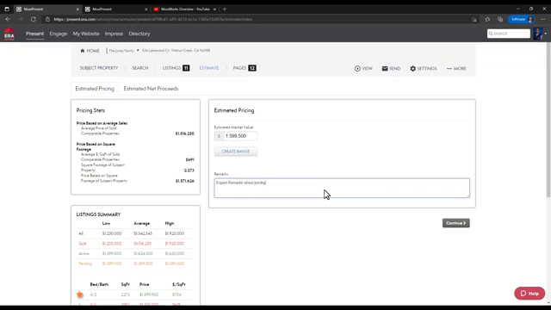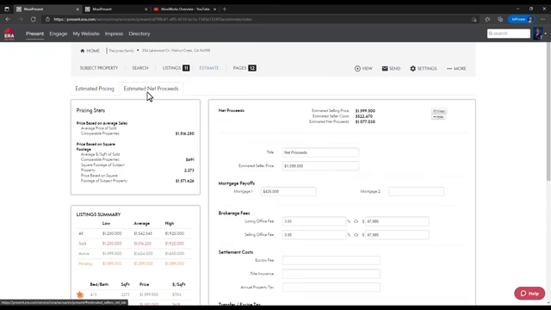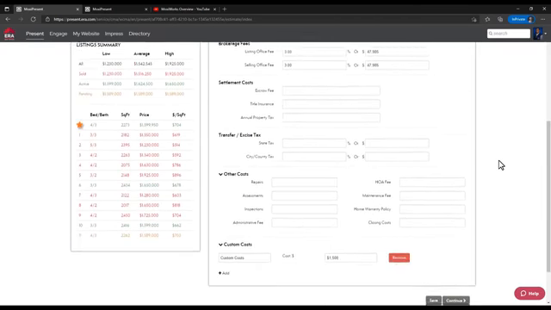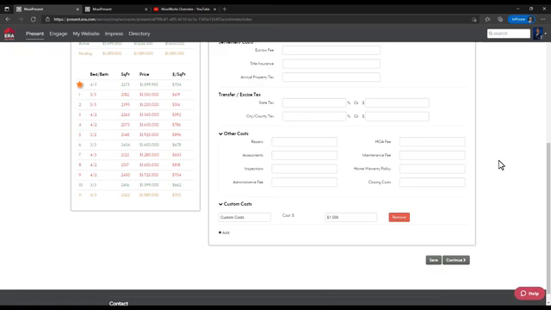Additionally, on this page is another tab. This extra tab at the top left here is the estimated net proceeds tab. So you'll notice my pricing stats box stayed right where it was, but my net proceeds form has popped up. I can plug in all of the information that I need to: mortgage payoff, brokerage fees, settlement costs, taxes, other costs. We even have a section at the bottom for custom costs if there's not a field for something you need.